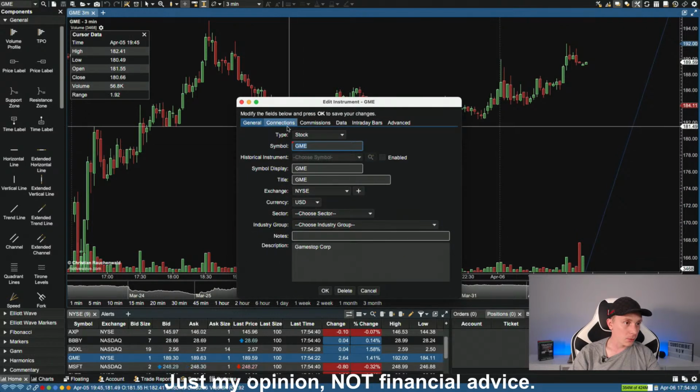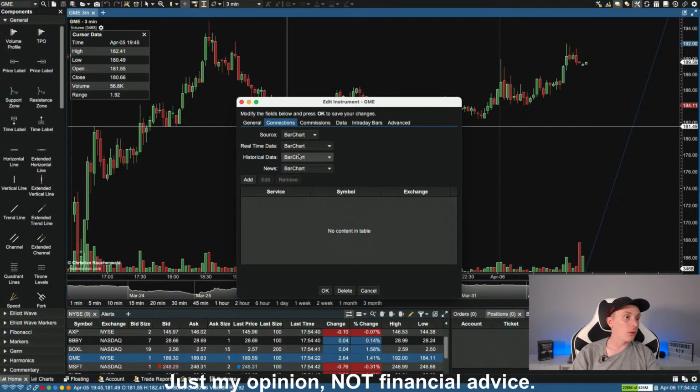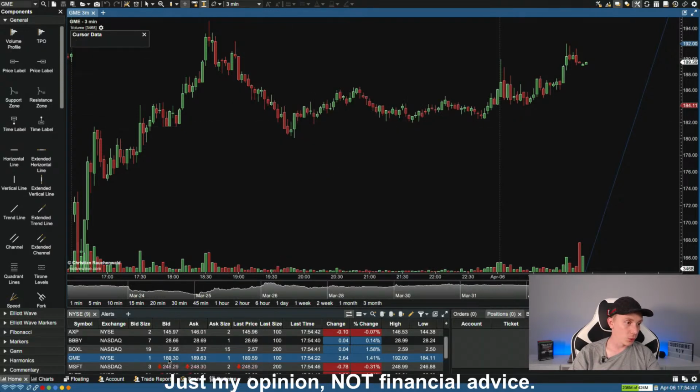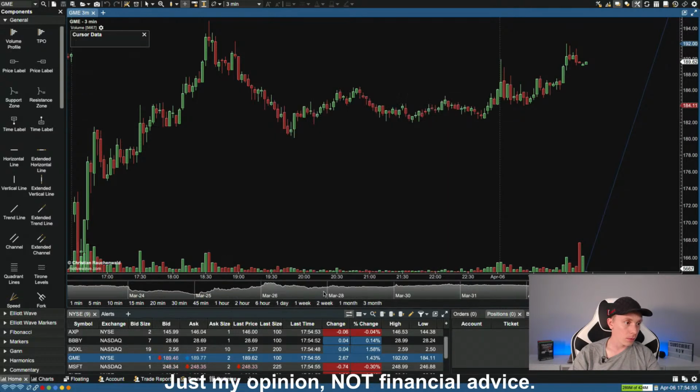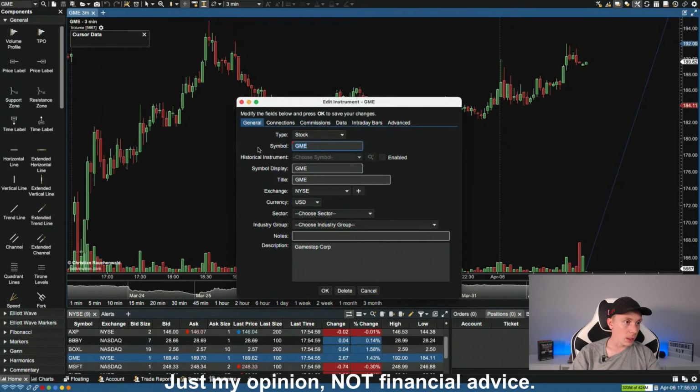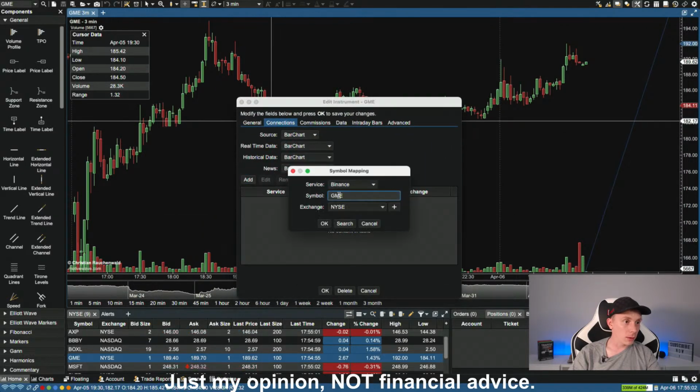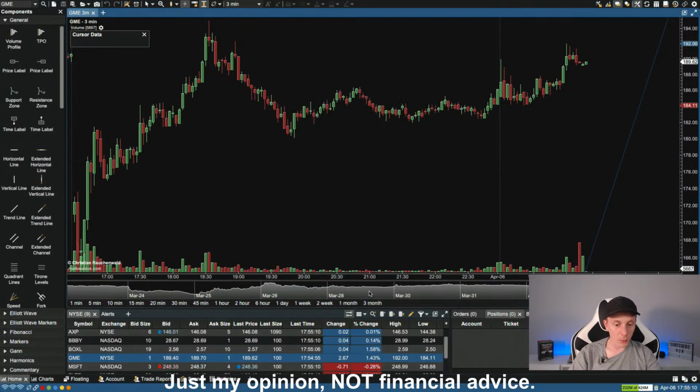Let's check, we definitely have it set here to bar chart. We could change that to Google for a second, which should refresh, and now change it back to bar chart. But it doesn't update. What if we set add here? Binance doesn't. Okay, so you could even add other sources here, but we only have bar chart as a source.